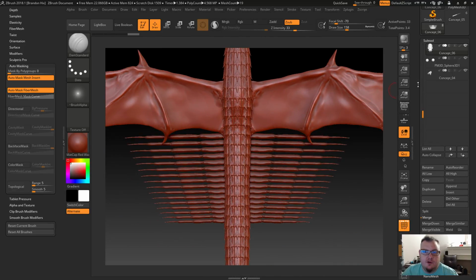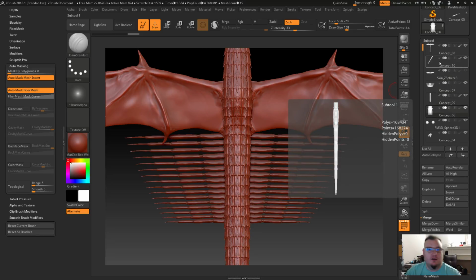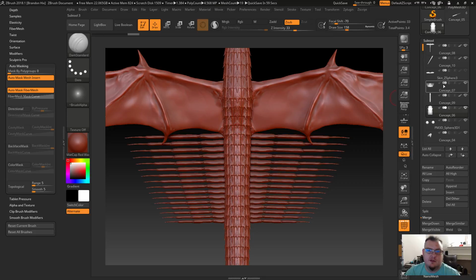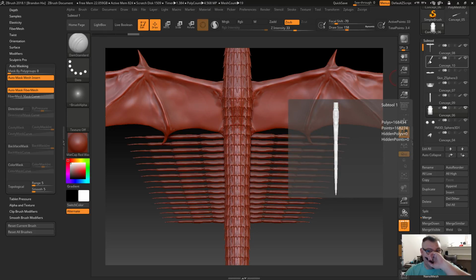Okay, so let's make sure we're happy with our wings. And then before I sign off tonight, I'm gonna get in a little bit more on the underside of the dragon, and we're gonna work on how these arms match up and some of the anatomy there.